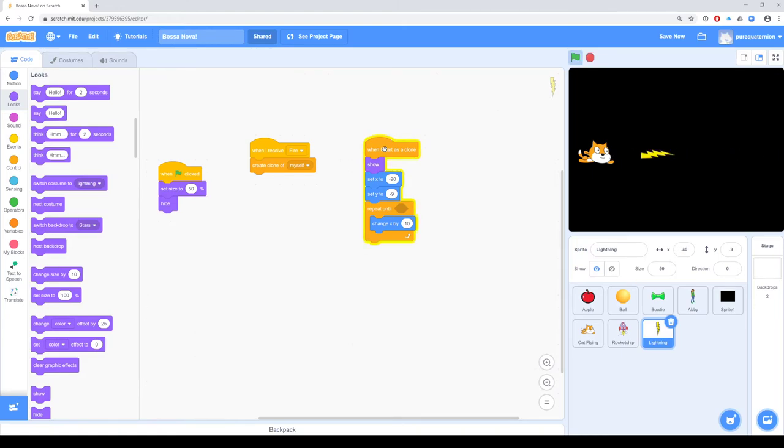Basically, when I start the lightning bolt as a clone, the lightning bolt would move towards the right, like so. Now, there are a couple of things that are a little off. The first is I want it to disappear when it hits the end of the screen, and that's why I did a repeat until.